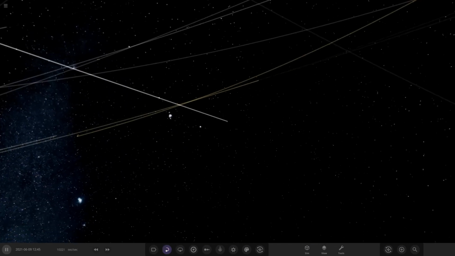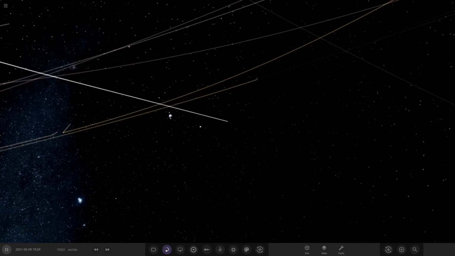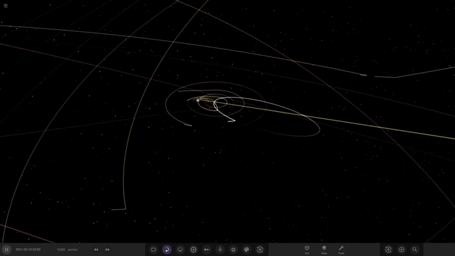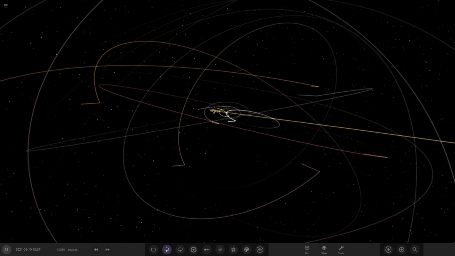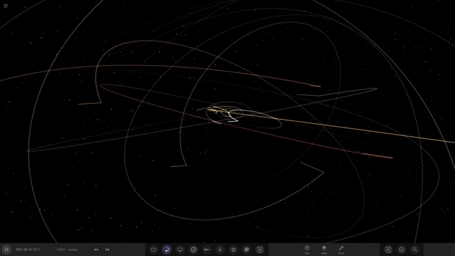Cool, I'm liking it. So zooming out. Yeah, cool. There we go, that is the flyby of Juno on Ganymede. Obviously that happened recently.